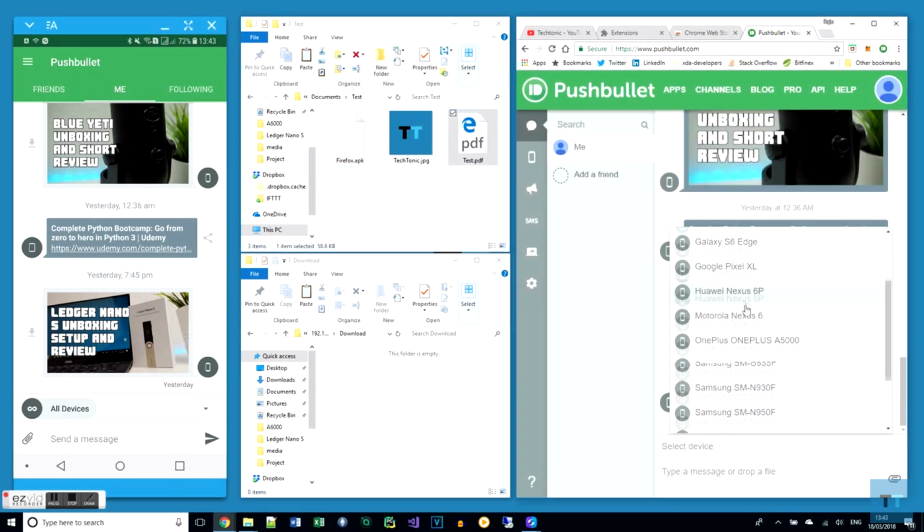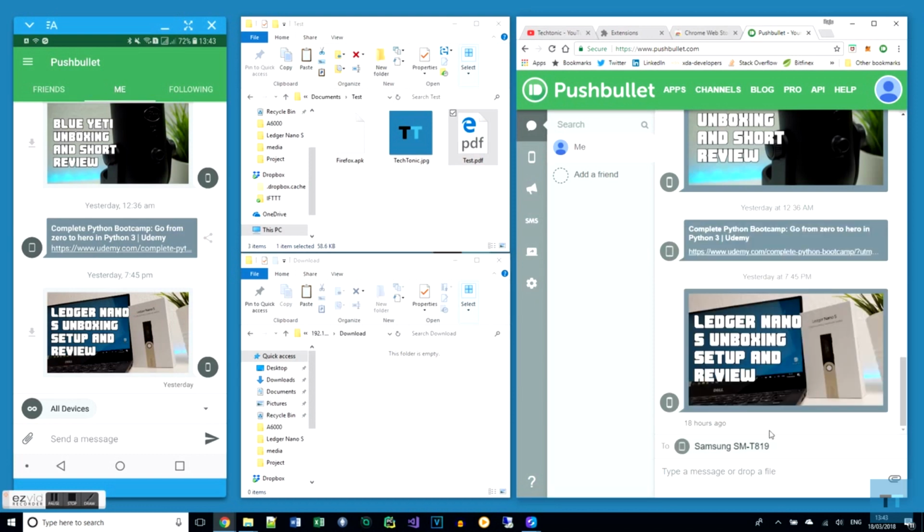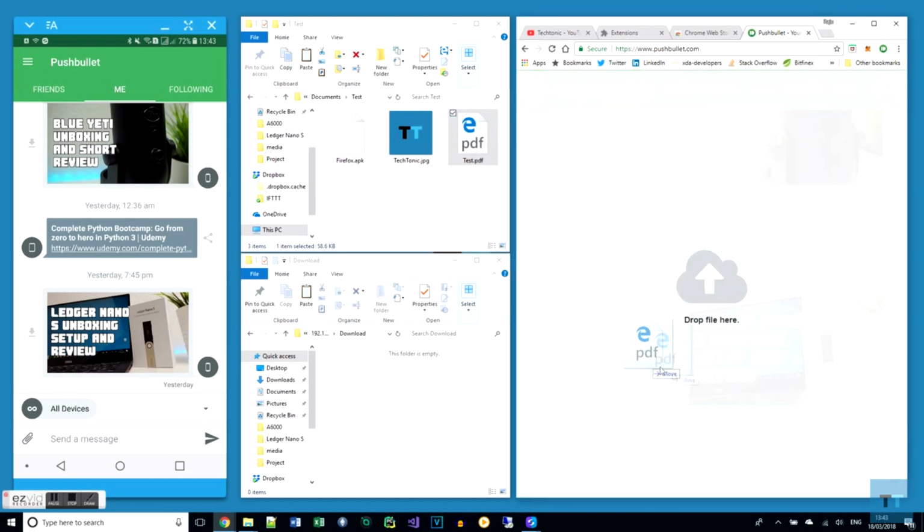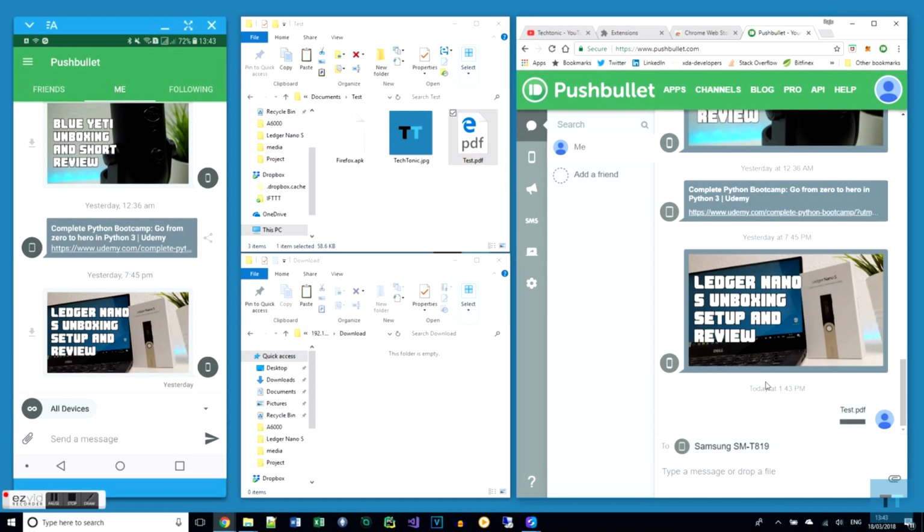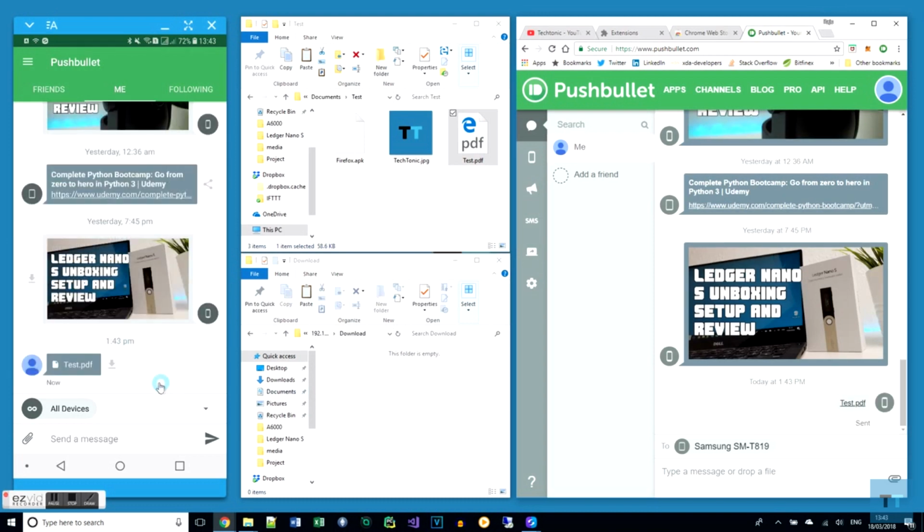Choose the device you want to send it to. So in this case, I'm going to be sending it to the Note 8. I'm just going to drag the PDF. And you can see that going through. It's done. And then just click download on your phone.